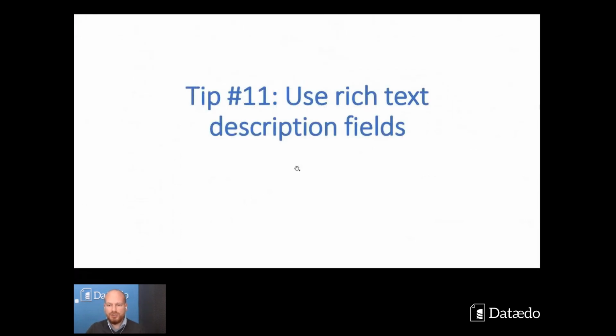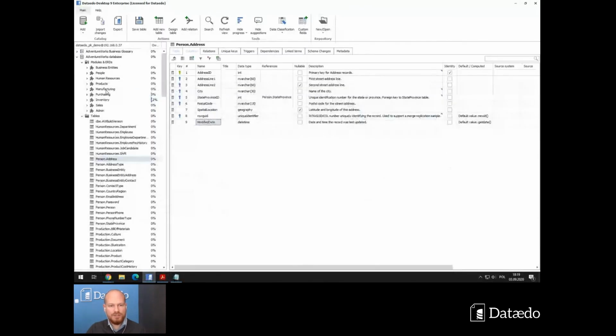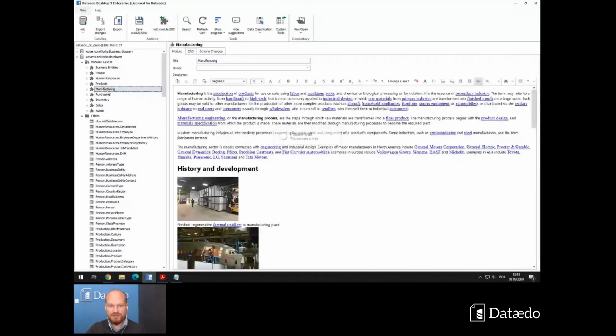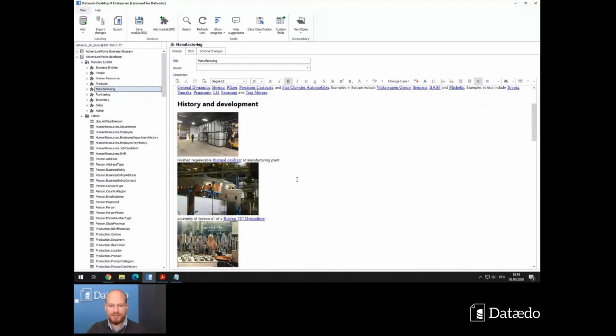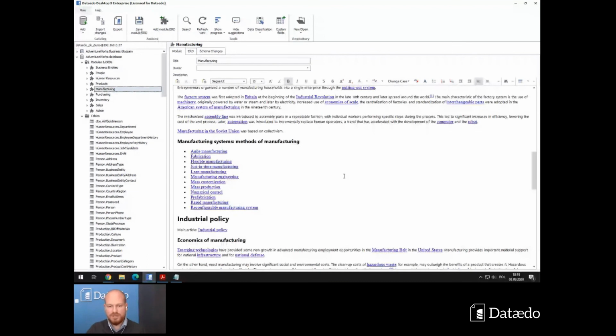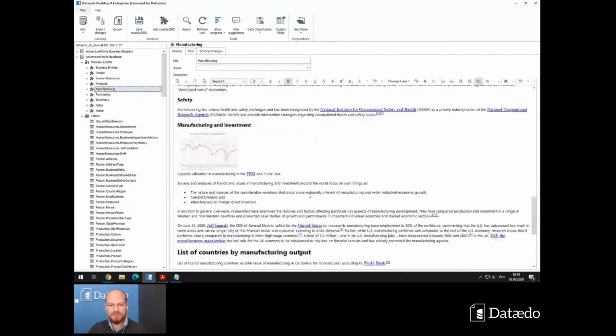Tip number 11, use rich text description fields. Most of the objects have this rich text description field, so tables, modules, and other objects. So over here, I have pasted information about manufacturing from a Wikipedia article. You can see that I was able to paste images, rich text with links, and also tables. So it's very useful if you'd like to collect information and gather it in one place in our repository from documents, pages, and so on.